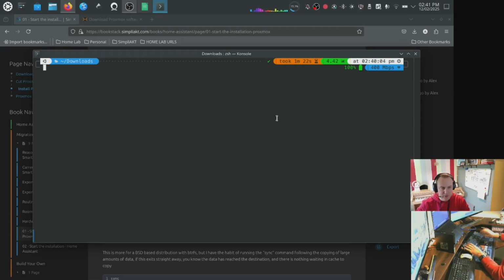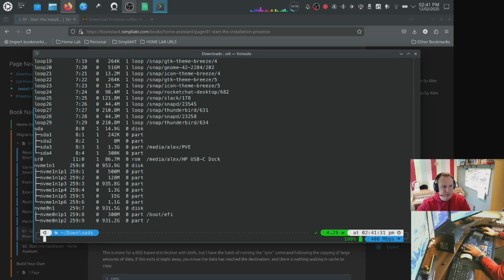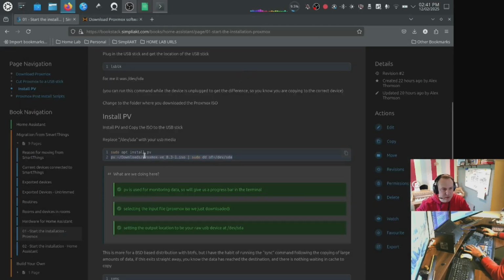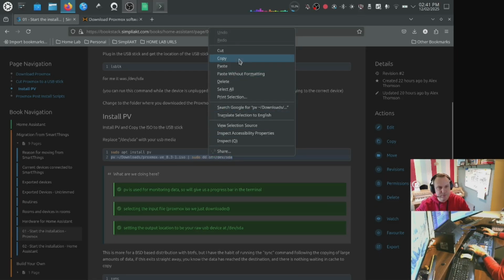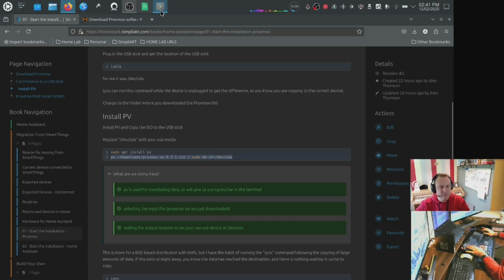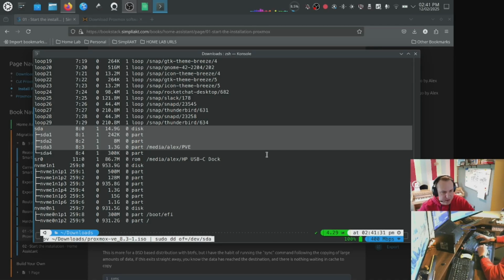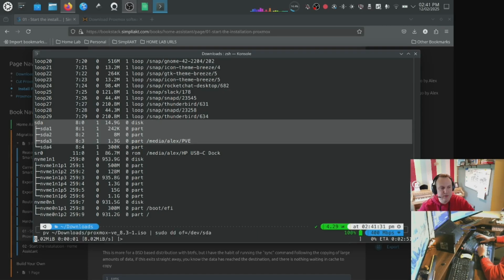Going to run lsblk. Let's have a look, see where it is. There we go. So dev sd8. And I'm going to run this command. Making sure that everything's correct in there. And it'll give us a nice little progress bar. Let's wait for some more progress bars to complete.